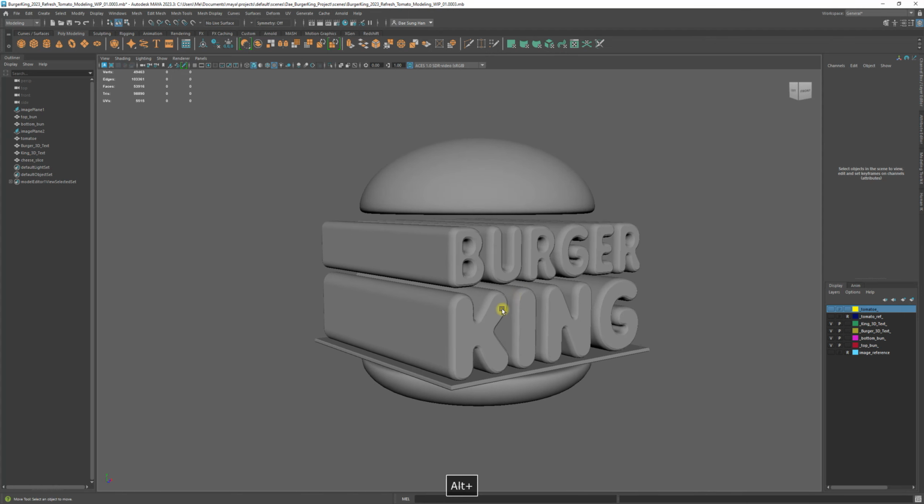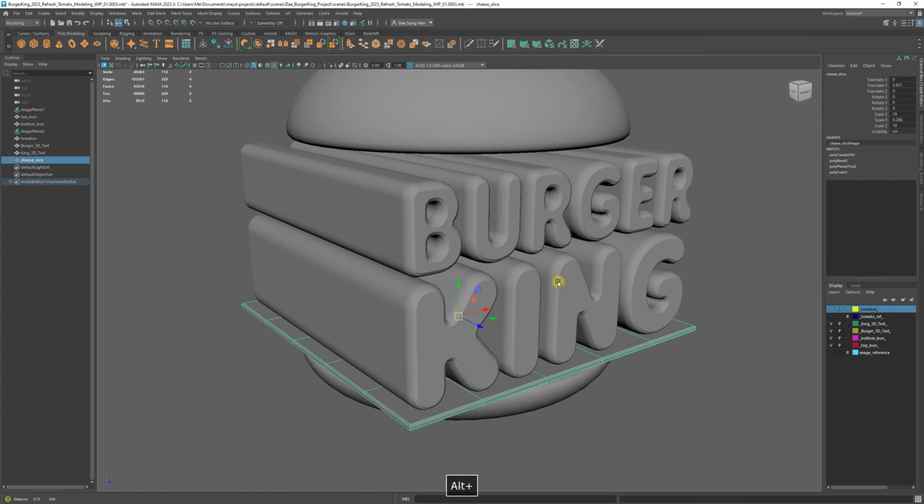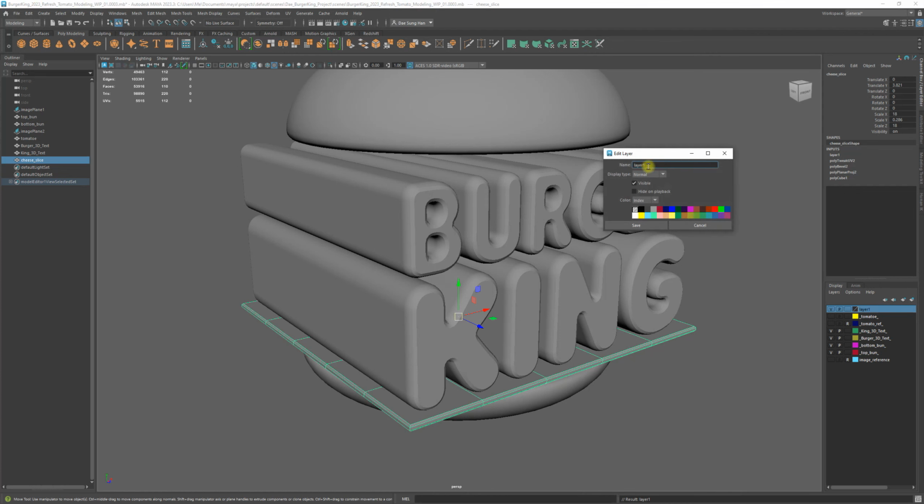So, in this tutorial, we were picking up from where we left off modeling the cheese. And first, let me put the cheese in its own layer. So I'm gonna have it selected, click on that, double click. I'm gonna type in underscore cheese. And maybe give it a color, something like that.